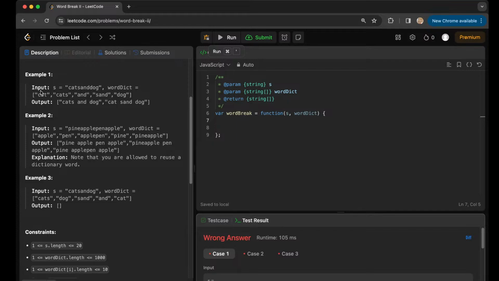And then here's an example. The input S equals these words here. So the S is this, and the word dict is this. Based on this, we can construct these words, and then the output is this: cats and dog, cat sand dog.